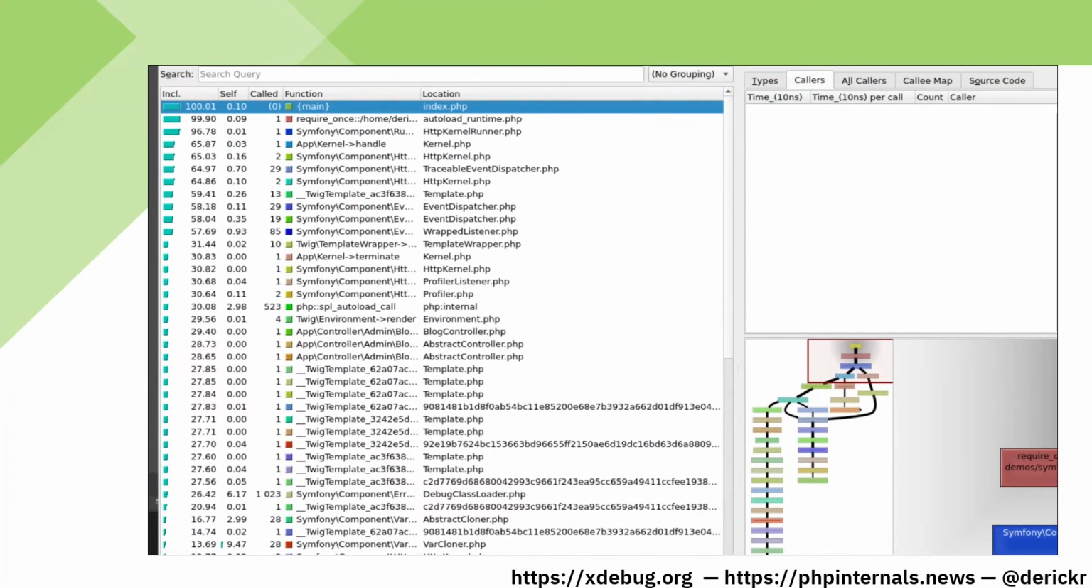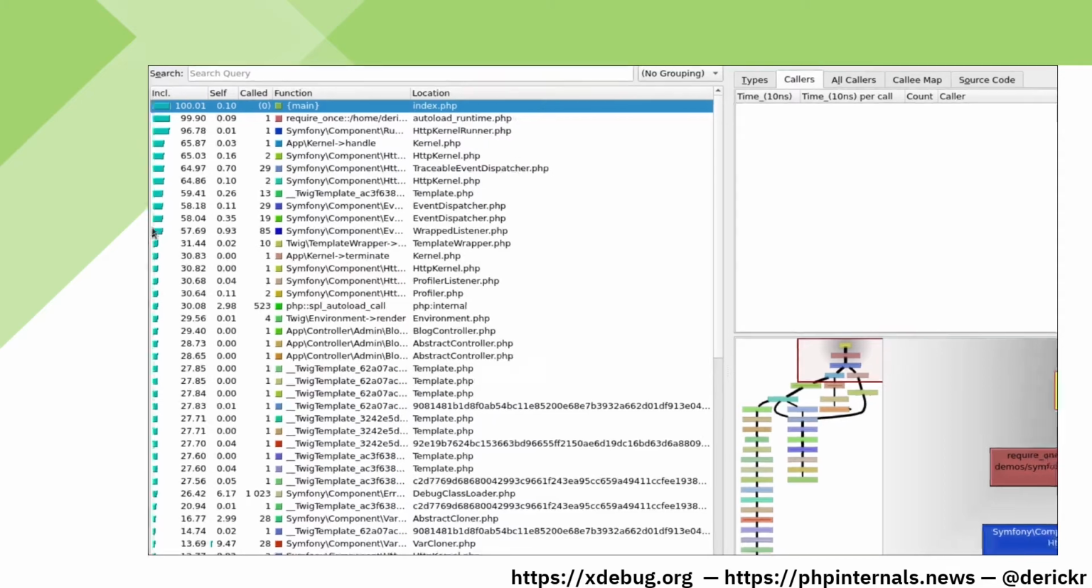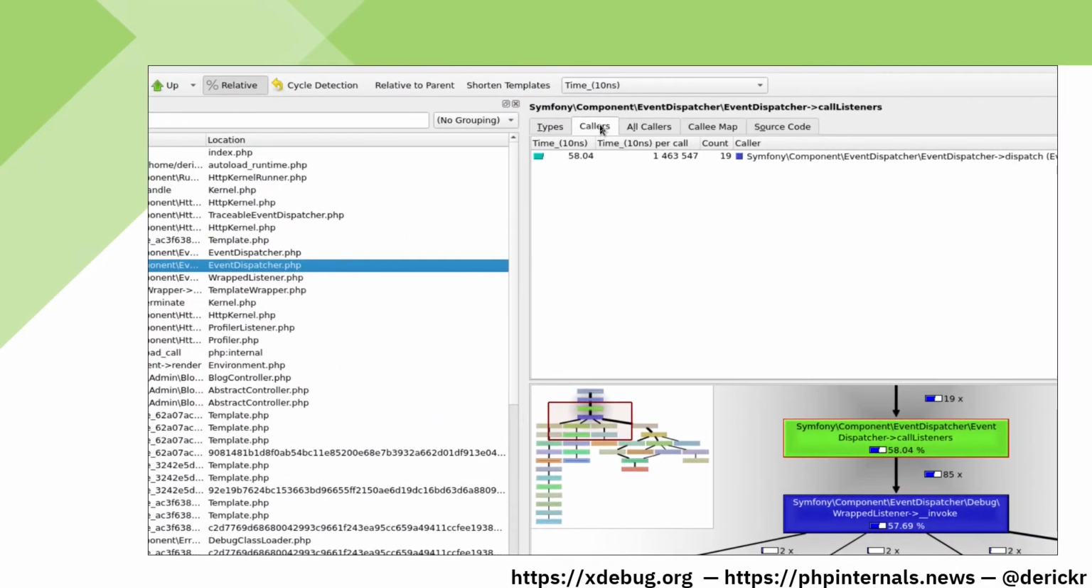Let me select a function so we can show some more features. The callers tab shows you which function called the function that we have selected. In this case there's only one, EventDispatcher dispatch, and it was called 19 times.